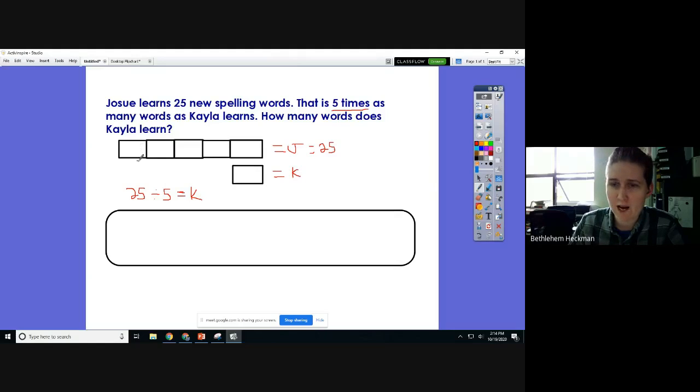So let's count out by 5s and see how many we get here, but we're just going to go by 5 to see how much goes in each box, and we're going to stop at 25. 5, 10, 15, 20, 25. It looks like we're going to put 5 in each of these boxes, and I can double check by doing 5, 10, 15, 20, and it fits perfectly 25, which is the amount that we said that we would get for Josue. So that checks out when we solve that. Kayla would learn 5 words to Josue's 25.